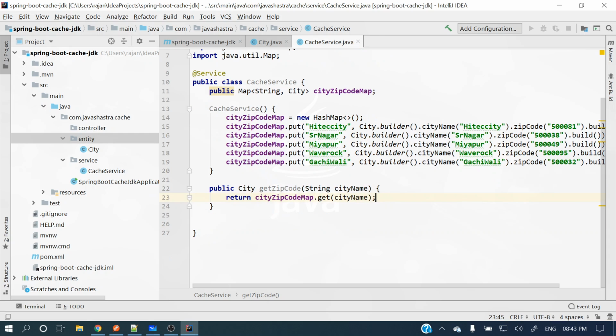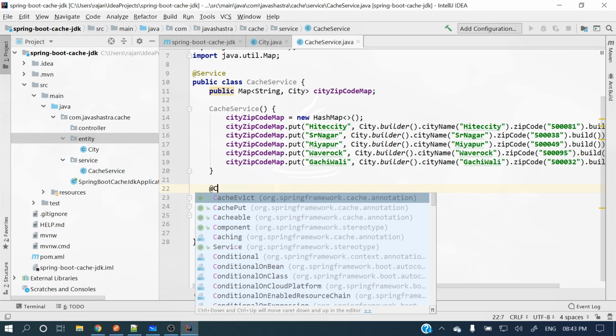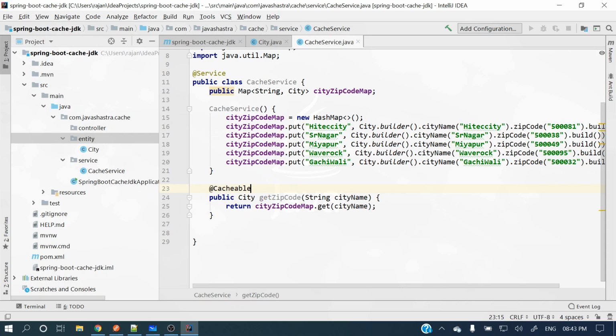So if you're thinking where exactly we're doing that cache thing, right? So here we can do that cache thing. So on what method you want to cache? So @Cacheable, one annotation is there in Spring, right? So what exactly will this Cacheable do? First it will search. So whenever you are searching with a city name, right? Suppose I am searching with high-tech city name. So if with that city name in cache, that city name is there, right?